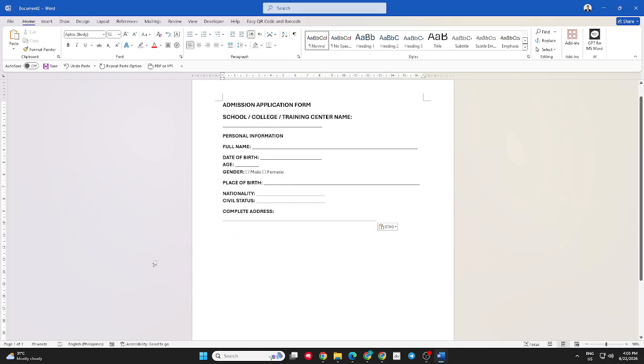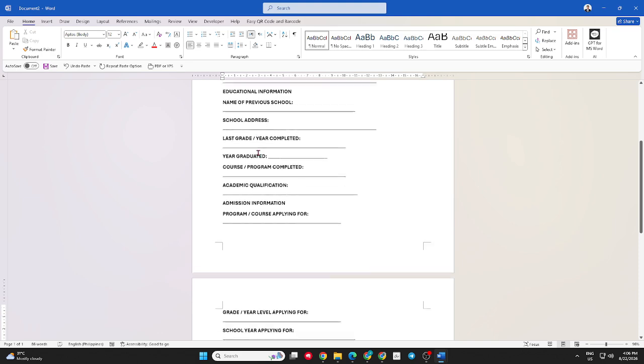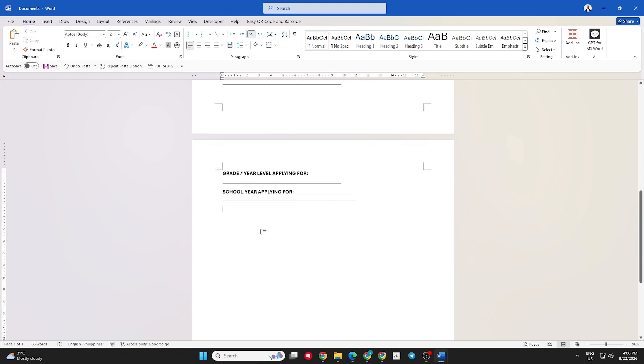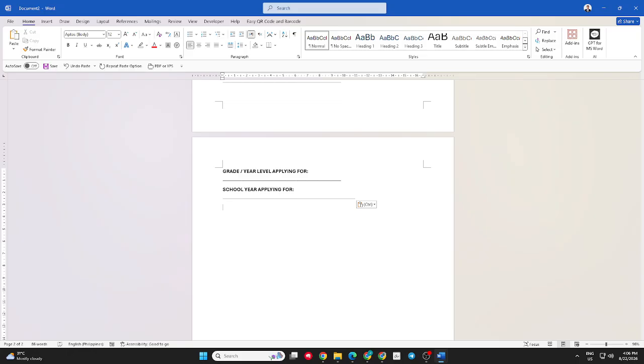After the personal information section, create another heading for educational information. Add the fields needed for the applicant's educational background, such as previous school, grade level, course, or other academic details. Next, add an application information section. This is where you can include the program, course, grade level, or other information that the applicant is applying for. Place each field on a separate line and leave enough space for the applicant to provide their answers.